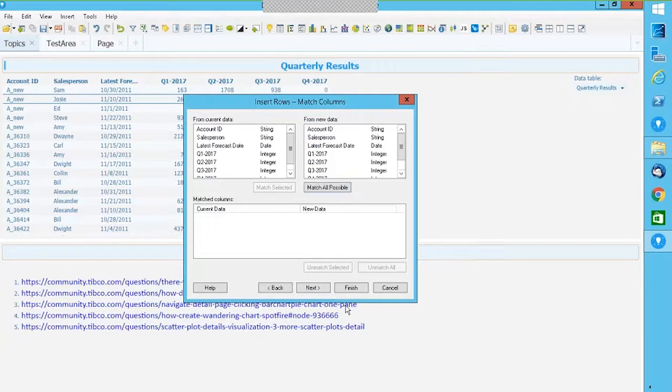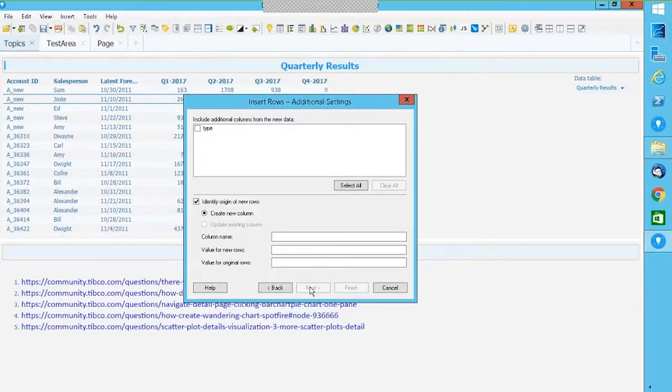This is where I have to match because I'm appending, inserting rows, so I need to match as far as possible all the columns. Since the names are the same, it automatically matched. If names were not the same, then I would have matched manually. This is Q1, this is now called something else. And you can see here this column still shows that there is a new column coming in the new data. When I click next, this is where it gives me that option.